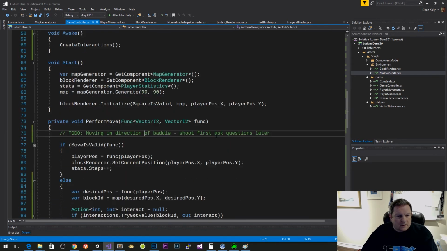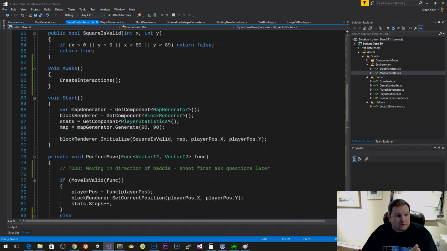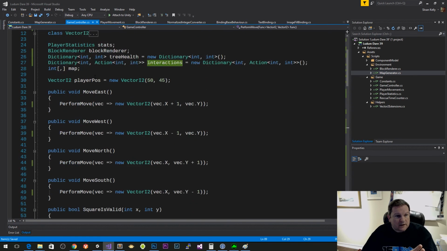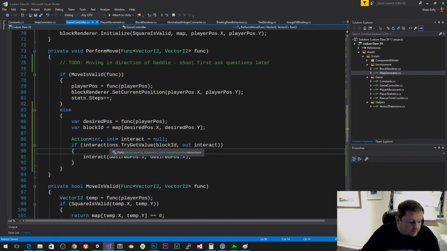Okay, and then for here, all we're doing is we have our interactions. So we've created our interactions inside the awake method. So if we have an interaction for that block ID, then we can interact with it in this method. So maybe we can have interactions for stationary objects, and maybe we can have one for other objects as well.